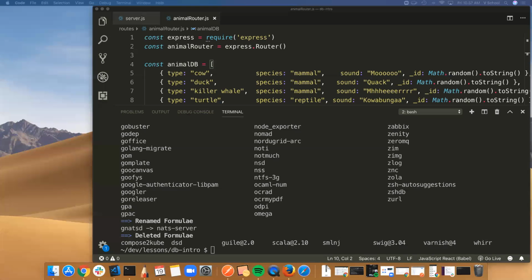So now that brew has been updated, let's all run the command brew install mongodb. Brew space install space MongoDB. And hit enter.